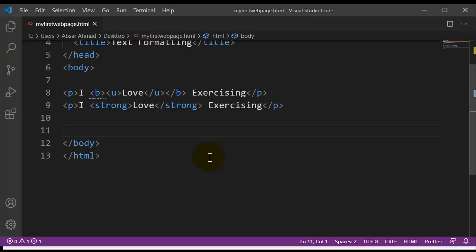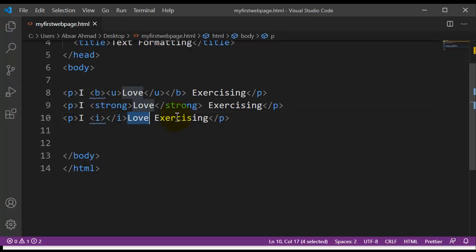So now our next thing is italic text. How can I make my text italic? Now I come here and press I and close this I tag, and within the I tag I'm going to use this. Now you can see a line here.